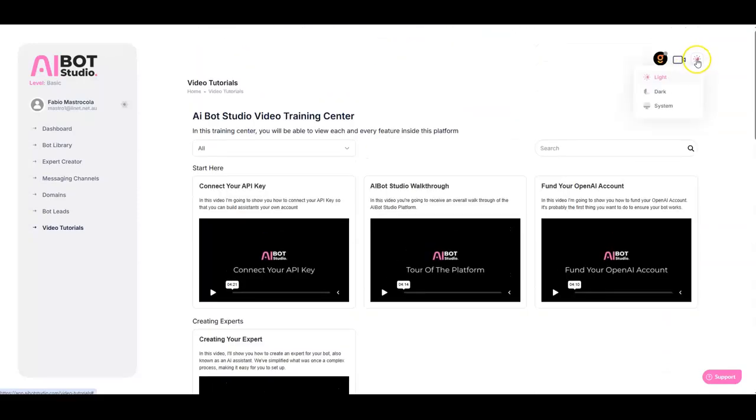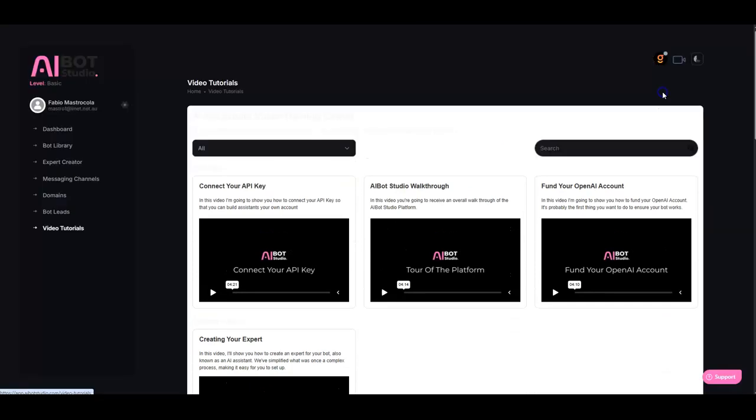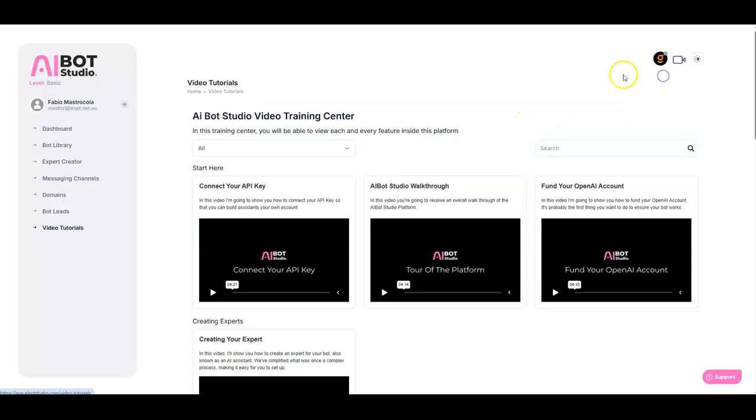This last button here is just a little toggle switch if you want to make the background light or dark. So this is how easy it is. Just toggle the switch. I'll go back to light just for this presentation.